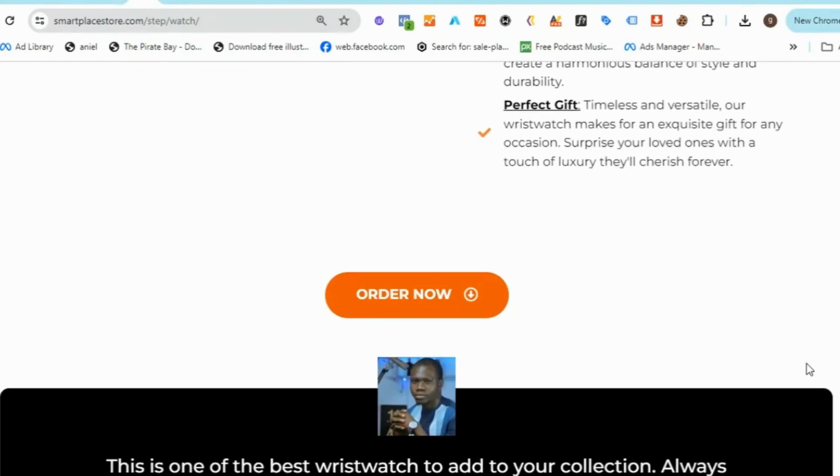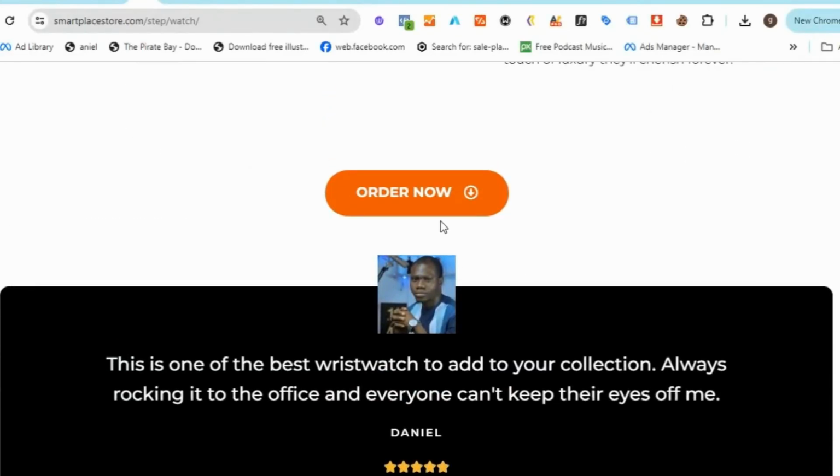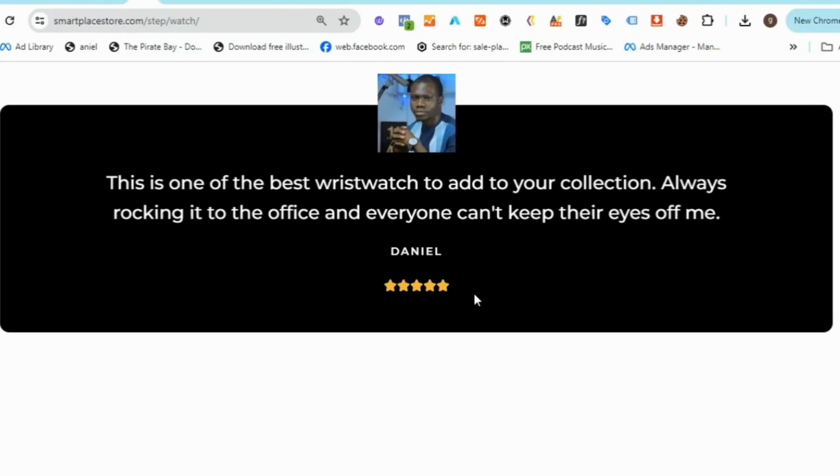So if all these still did not make you click on this button, this order now, which we want you to click, we will come again from another angle. We say, okay, this is one of the best wristwatches to add to your collection. Always rocking it to the office, and everyone can't keep their eyes off me. This is a review from one of the customers. This is not a customer. This is me here saying this. So you can see my face here, right? These are just things we need to do to trigger people into buying. I can come and add all my family members' reviews here and say, yes, these people bought this wristwatch and they like it. It is as easy as that.